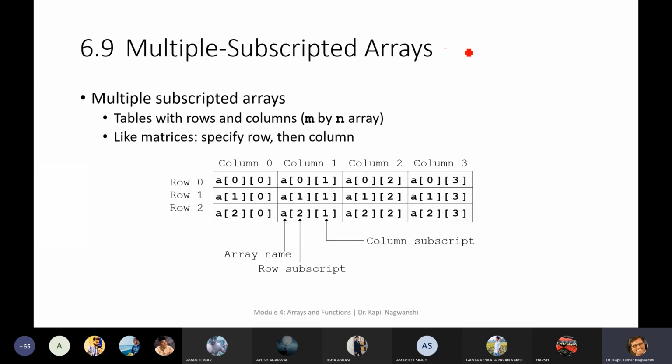Multiple subscripted array. Now this is also known as a 2D array, used for matrix multiplication. So you had better know how a matrix is multiplied. So this is our row, and these are the columns. Okay, columns are vertical, rows are horizontal. So 0, 1, 2, 3, 4. So how do you write 0, 0? Row and column order. What is the order? Row and column order.